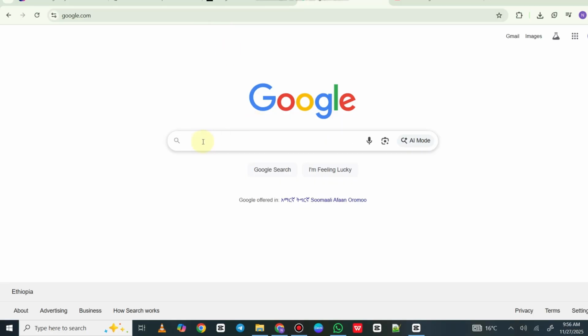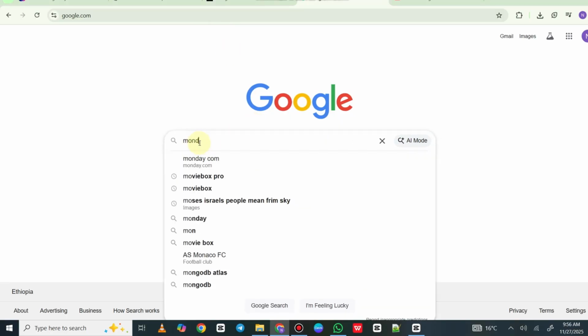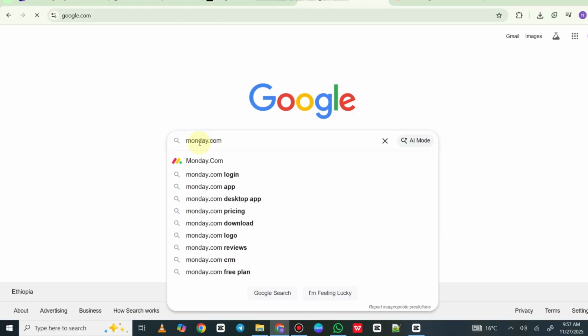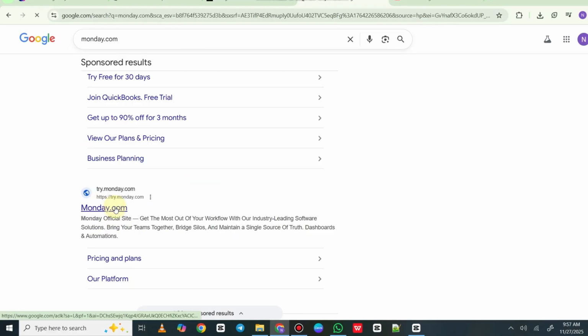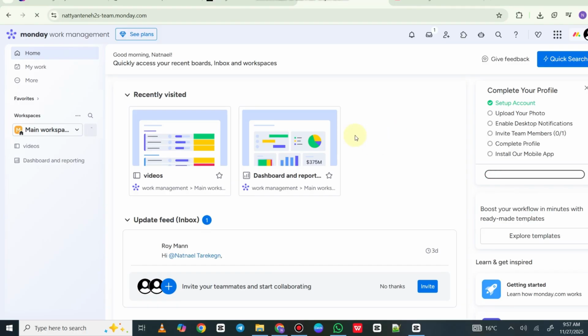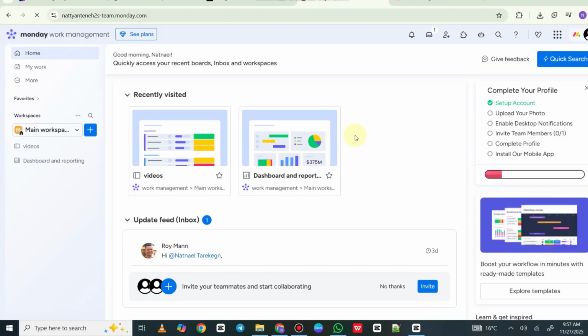First, open your web browser and navigate to Monday.com. Once you're there, look to the upper right corner of your screen and click on the Log In button. Now let's move on to integrating Outlook with your Monday.com account. Head over to the board where you want to create an integration.